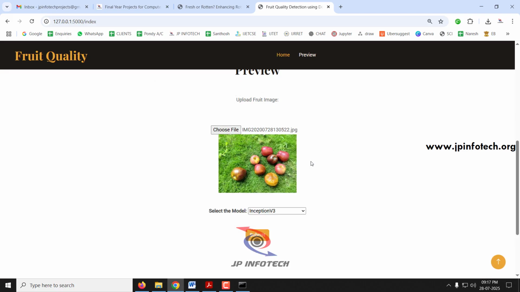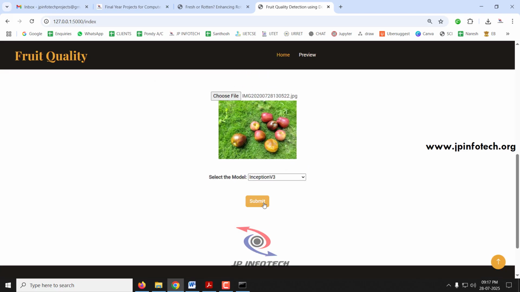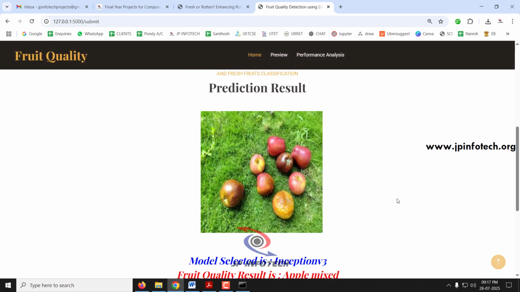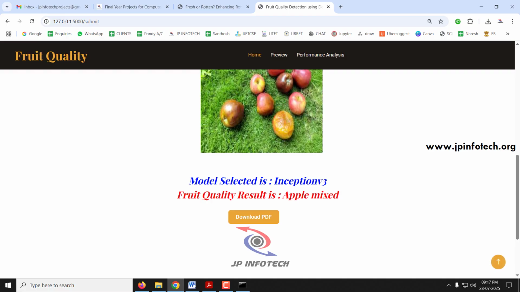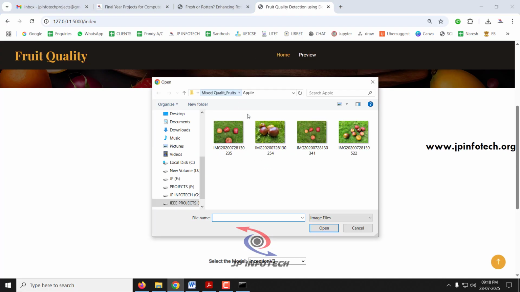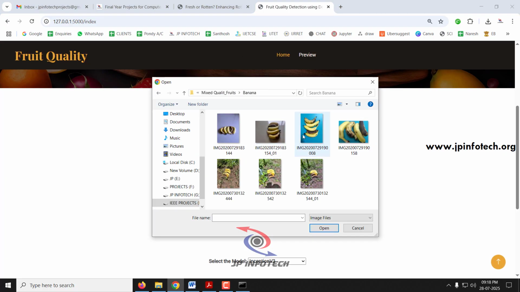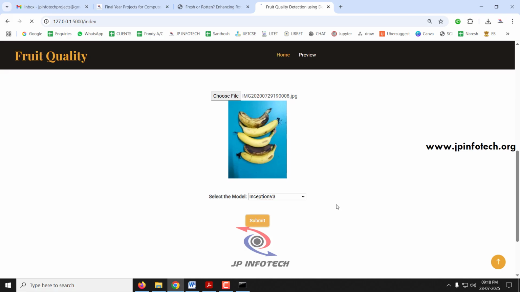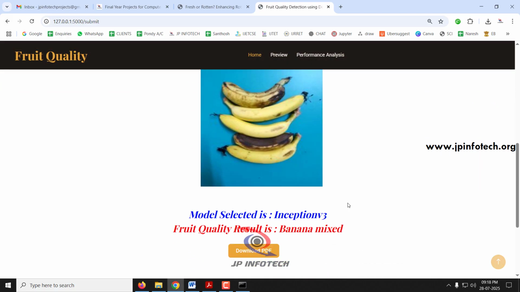So let me select the other image and let me click submit. And now you can see it has predicted the correct result as apple mixed. So in this way you can also check with the other cases. So now let me go to the preview part again. I'll just go for the banana mixed and let me select this image and click submit. So now you can see it is printed correctly as banana mixed.